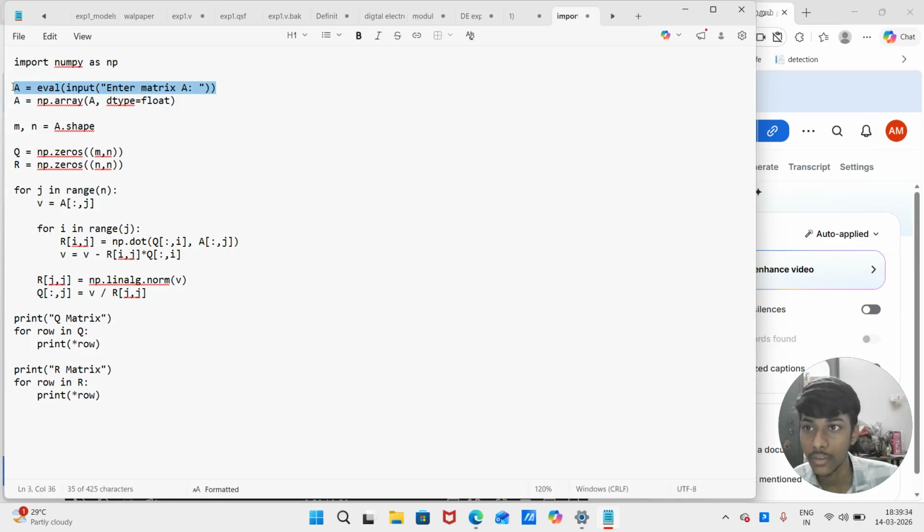In this form, we get the input from the user. Enter the matrix. It takes input in any format and changes it using np.array with dtype equals float. NumPy changes it to a NumPy array format with a float data type. This changes the A matrix into a float format.